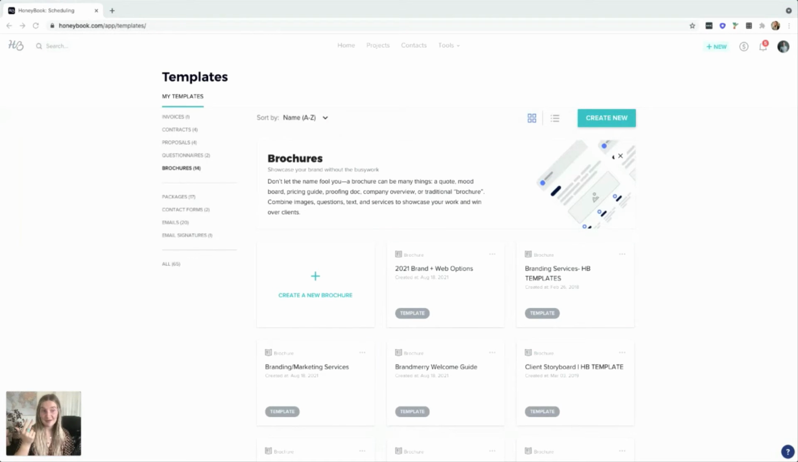You're going to build out your email templates. You're going to build out your questionnaire files. You're going to build out your brochure files. And again, every time you send a brochure or a questionnaire, it's going to need to come with an email.